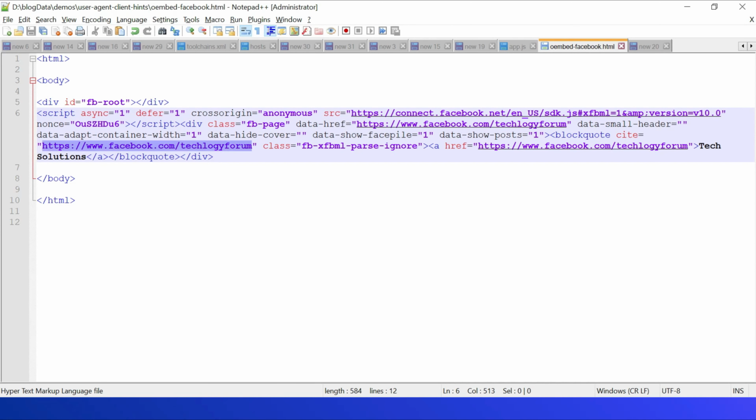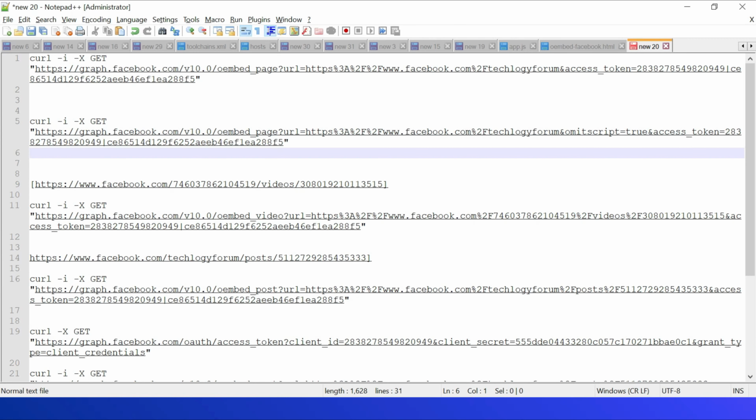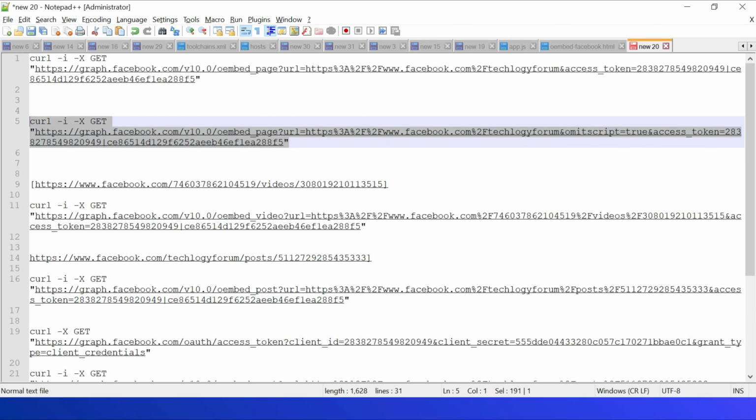Every API response includes the script to render the HTML into your website. This is the script, connect.facebook.net, then sdk.js. But if you are going to enable multiple embeds on the same page, the script will be duplicated. For that, you can add this script into the head section of your website and use the omit script parameter to ignore the script as part of the API response. Let us quickly execute this. Here, I added the additional parameter omit script equal to true. So let me execute.